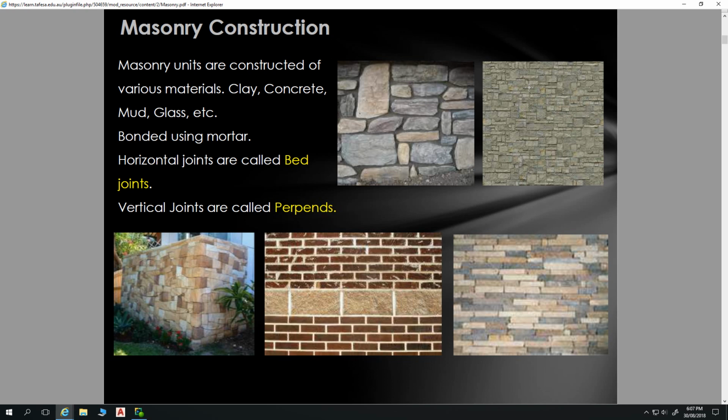But technically, masonry is anything that's joined together by individual units. You've got individual units such as a brick, for example, and that brick is bonded together with mortar. So technically, that's a form of masonry. But you've got other forms of masonry too. Technically, that could be mud, so mud bricks come under masonry, and glass bricks come under masonry.